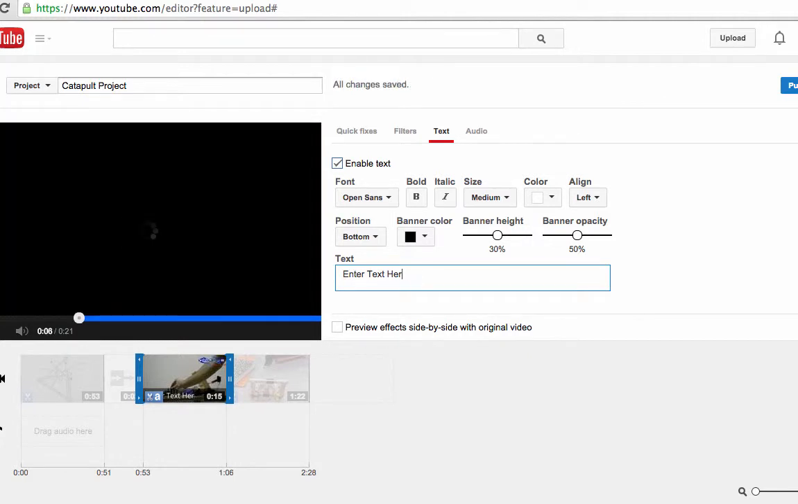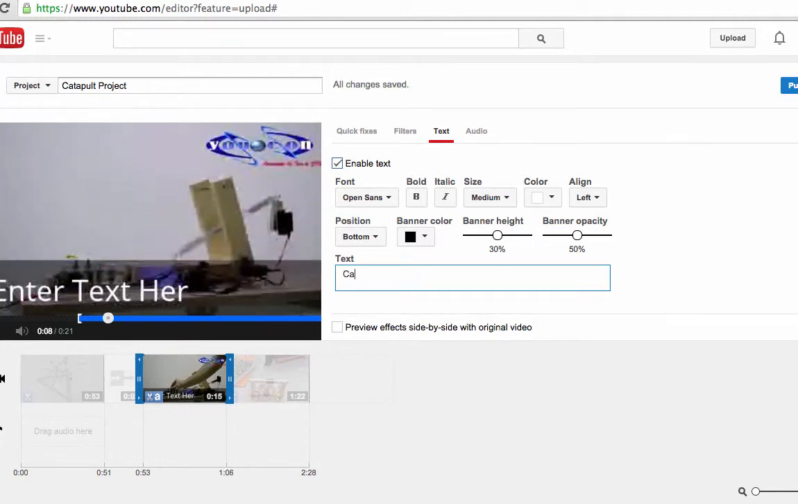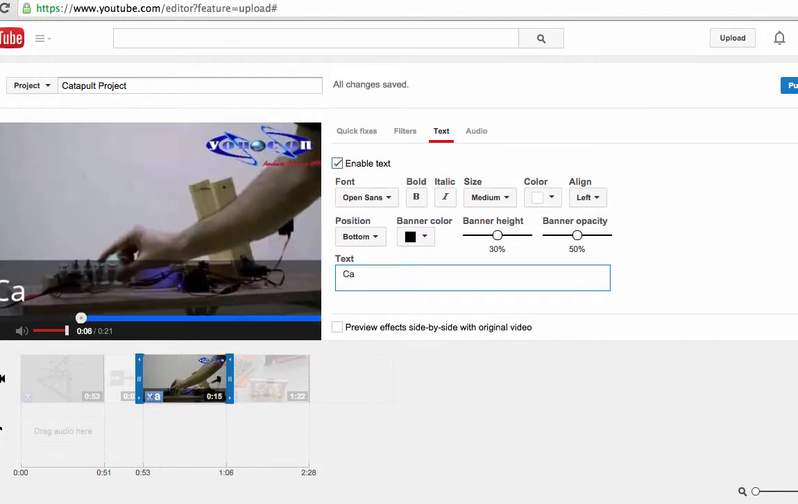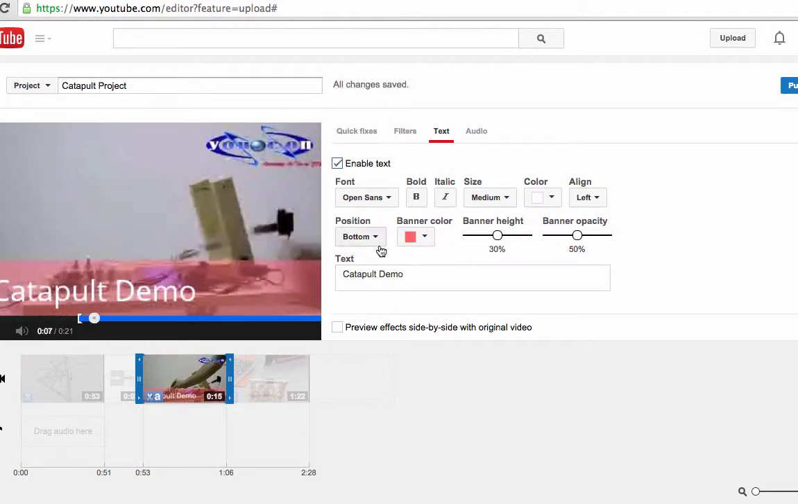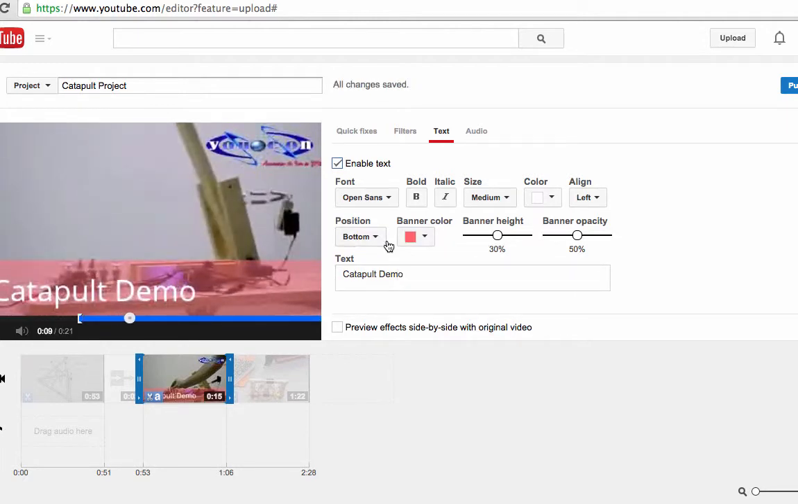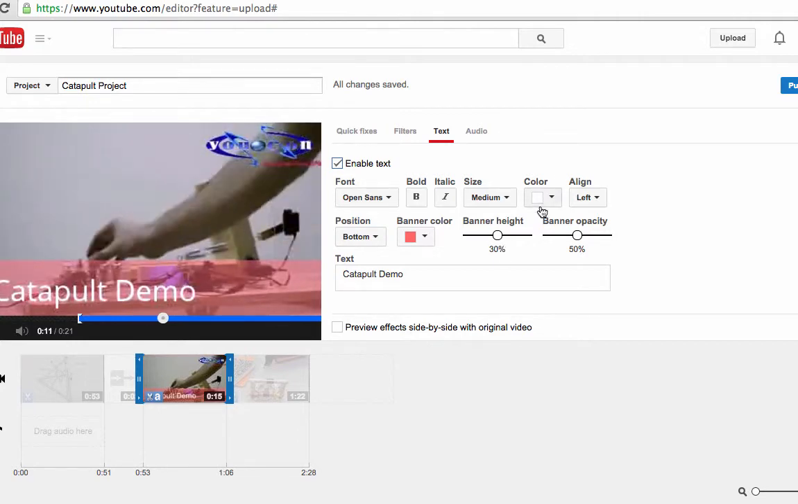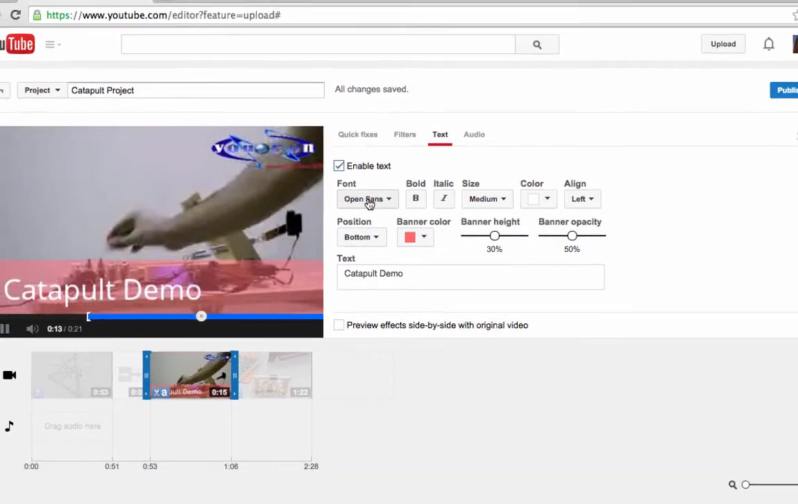Over here on the side allows me to enter the text that I want to have displayed on here. I can change the banner color if I wanted to. I can choose the position of the text, change the height, the color of the font, and the font overall.